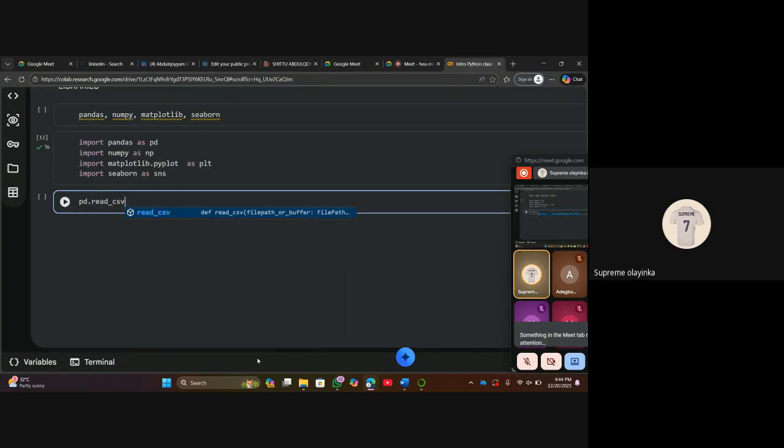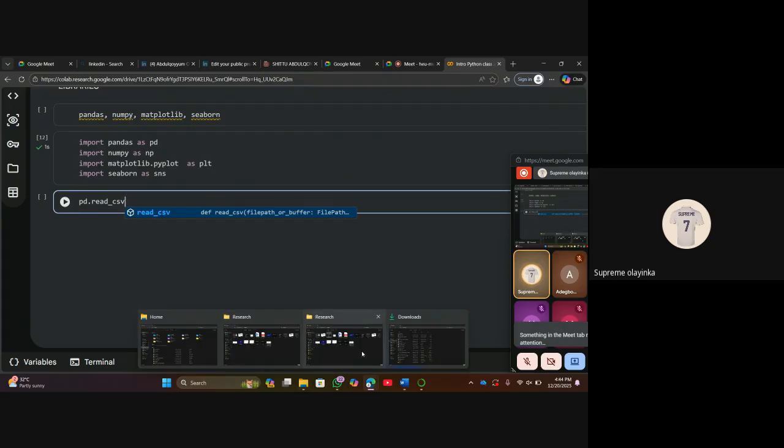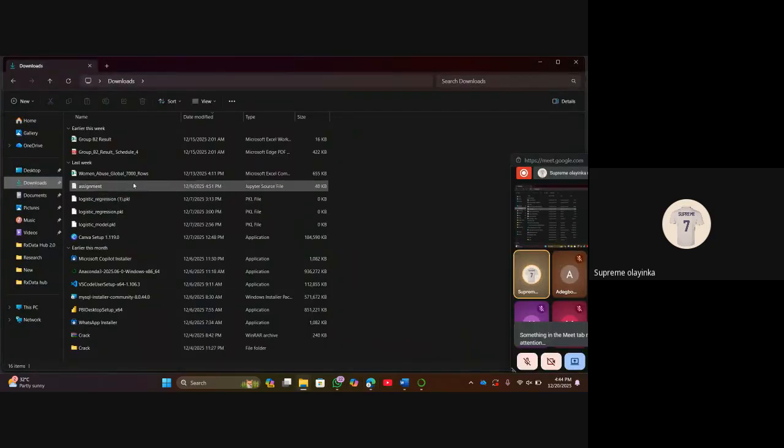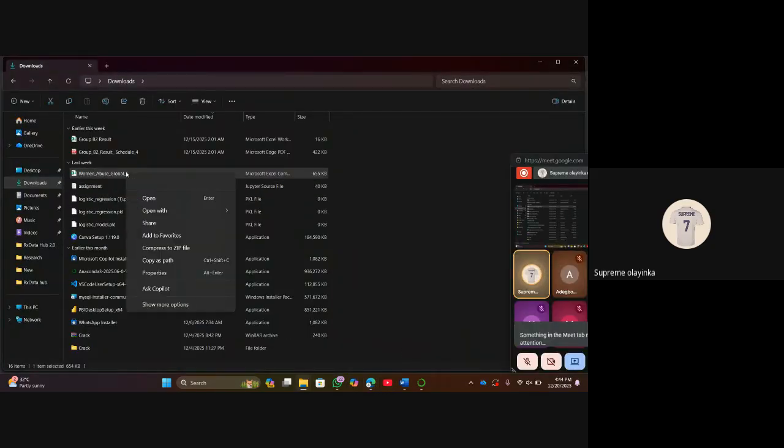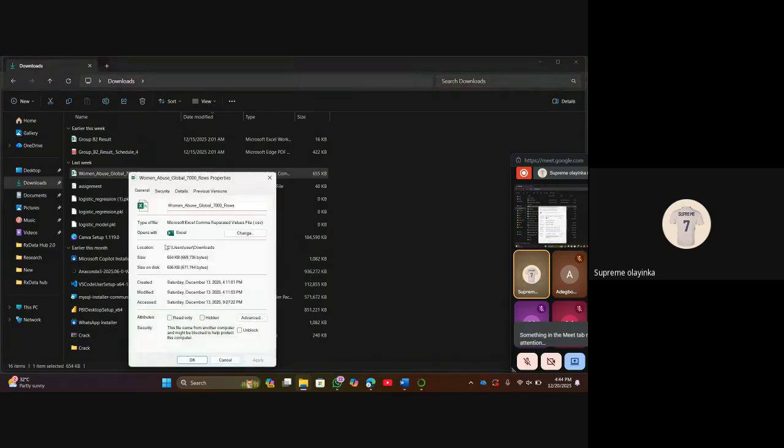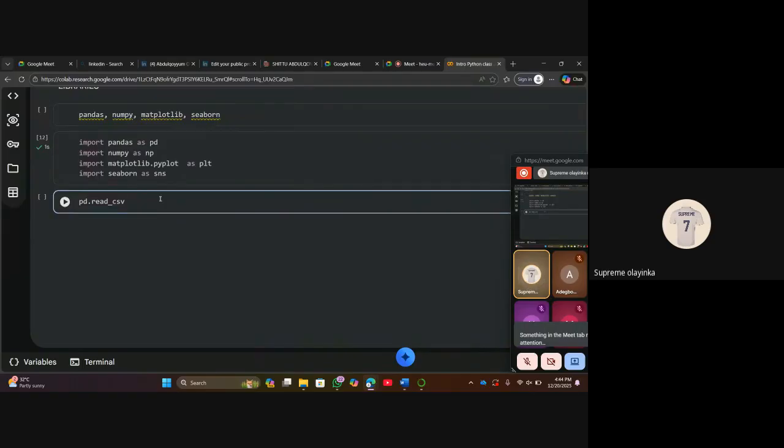So how do you know that what you have is a CSV file? You can just right click on it, go to the properties. You can see something like comma separated value, that's CSV. If you want to check others, you will see something like XLSX, that's for Excel. And you can also check online what type of file you are using. So you get that.